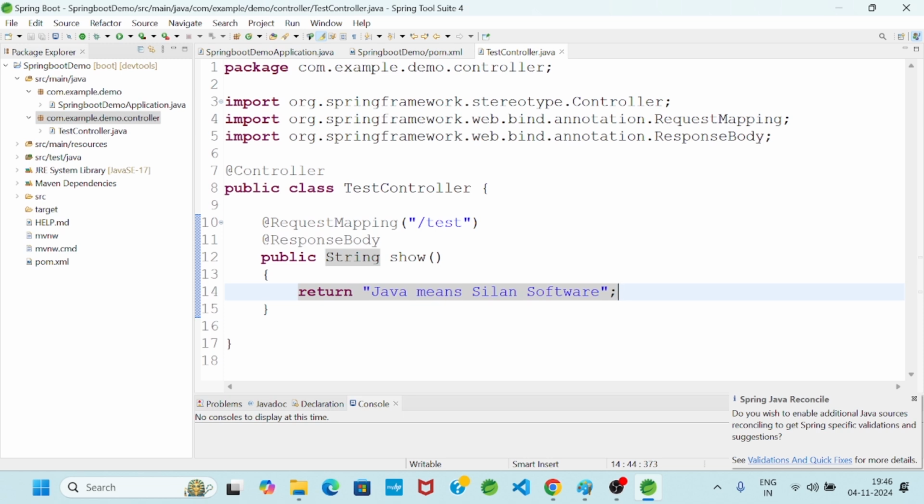So what I did, simply I developed a controller component. Again, I am repeating: a controller component is nothing but simply a class. The class name is TestController, whatever class name you can take. One method I defined, and this is basically called a handler method.